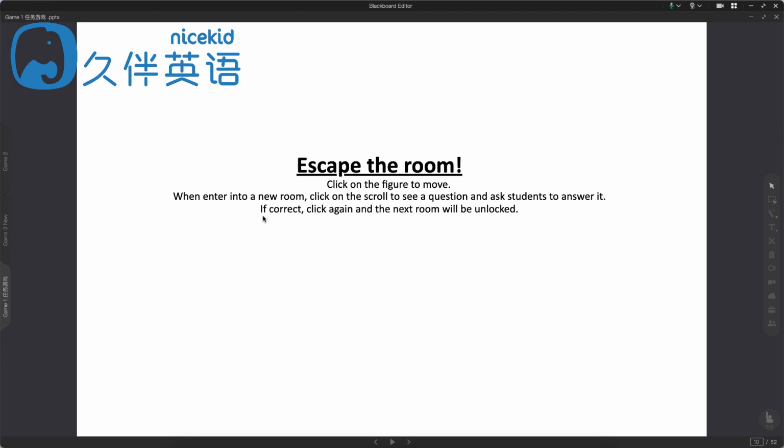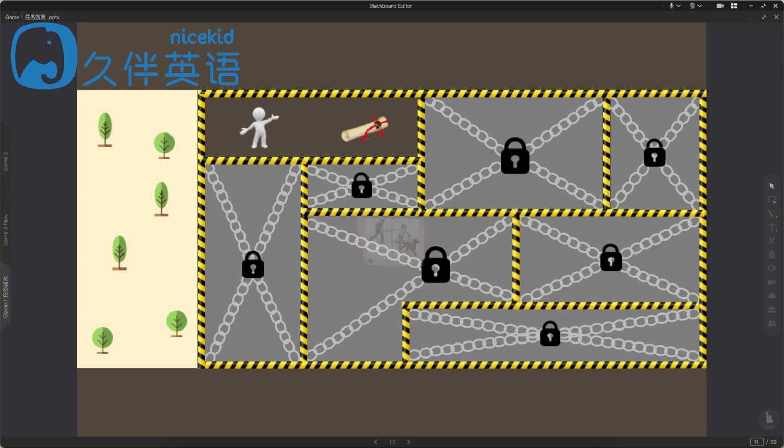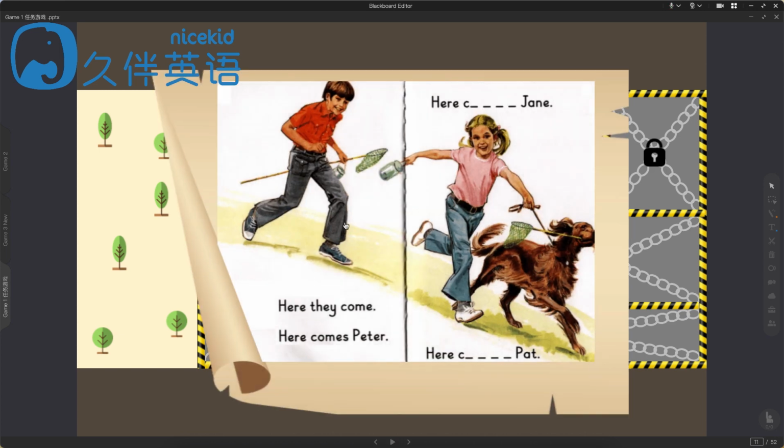The next game is Escape the Room. Click on the figure to move. When entering a new room, click on the scroll to see a question and ask students to answer it. If correct, click again and the next room will be unlocked. Let's give it a try. Here, this is the question.